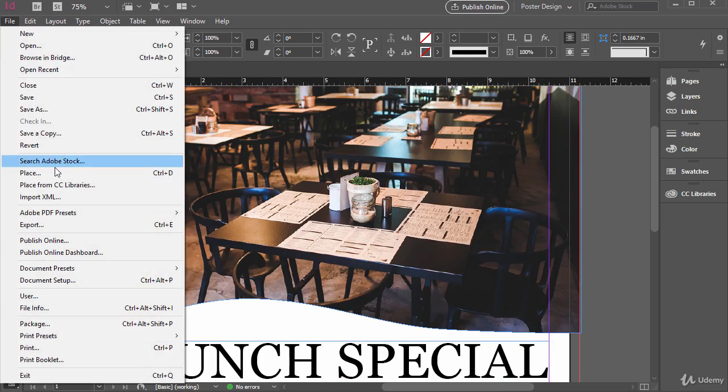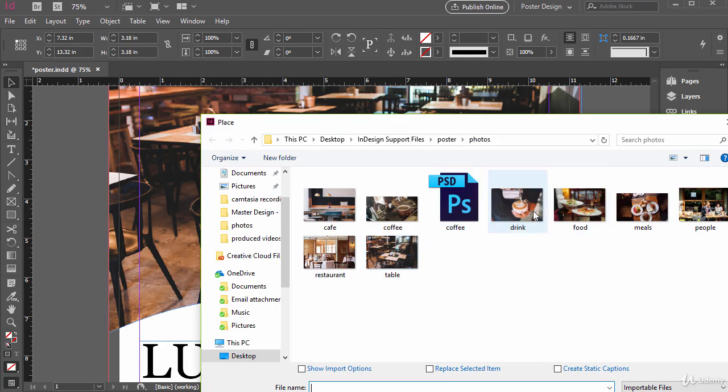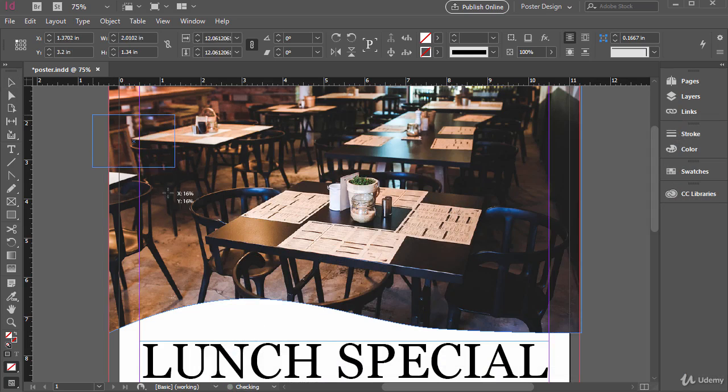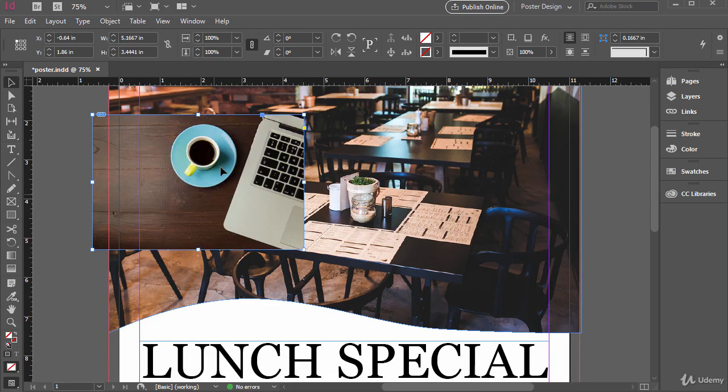So go ahead and go to File, Place, and instead of selecting one of these JPEGs, there are JPEGs and PNG files that are typical raster files, but here's a PSD file. So if we place this, it would place it just in the state that it is in Photoshop, meaning whatever layers are visible in Photoshop, it would be visible in InDesign. I'll show you what I mean.